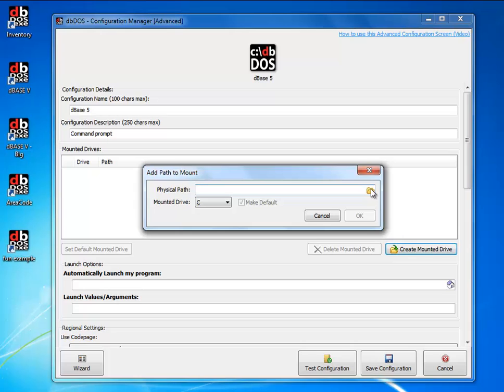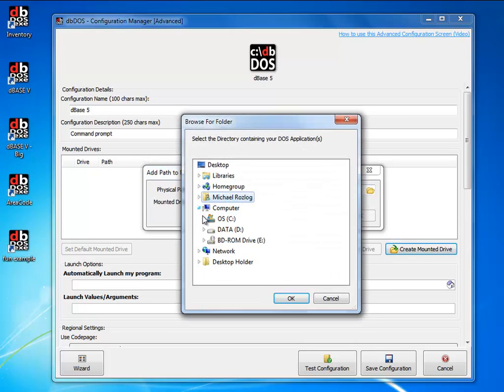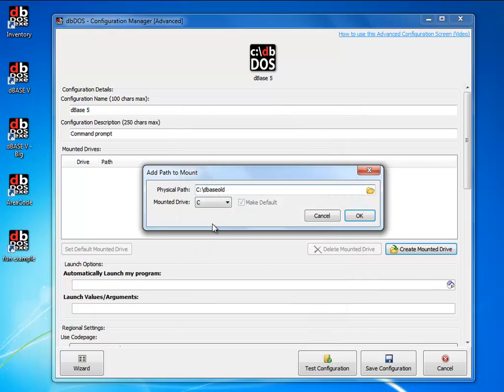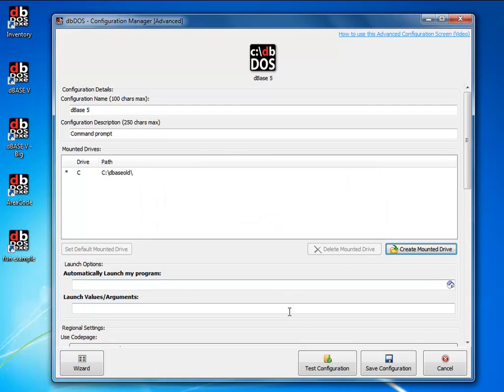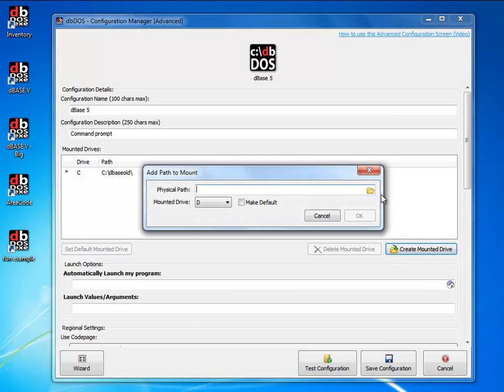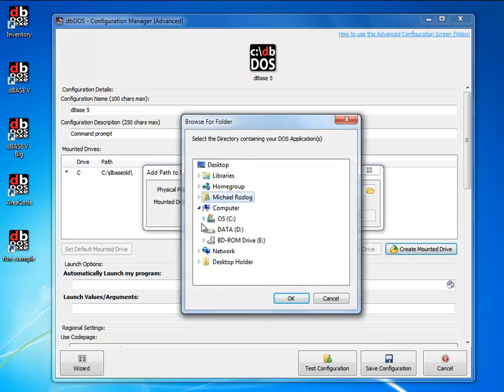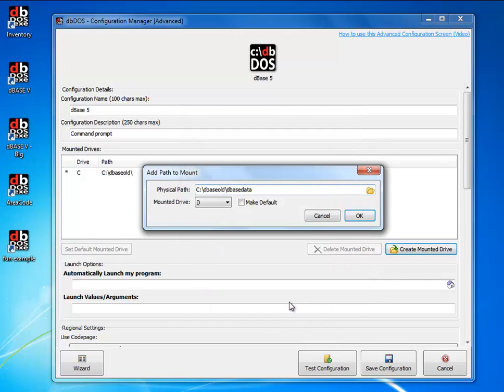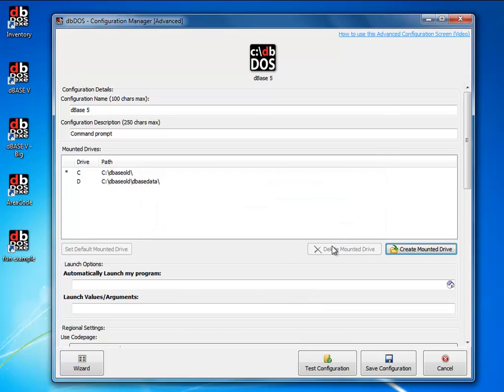I'm going to click on my folder, and I'm going to drill into my C prompt, and go to dbDOS old. When I click that, I'm going to say OK, and I'm going to make it C, and we'll say OK. Now this time I'm going to add another directory, and we're going to make this one go into my folder. I'm going to drill back into it again, just like I did the last time, but this time I'm going to do dBase data, and I'm going to drill into that and say OK. Now notice I have two directories set up, one called dBase old and one called dBase data. C drive is for the dBase old, D drive is for the data.